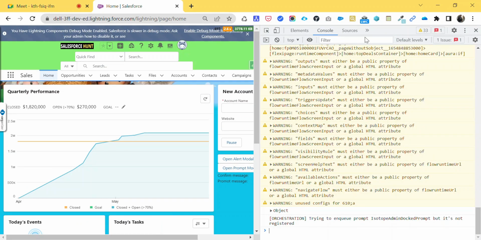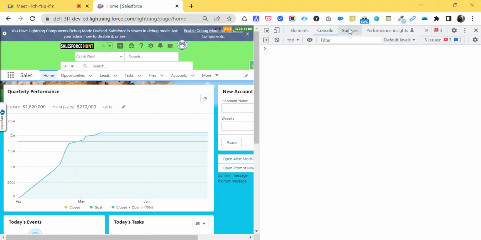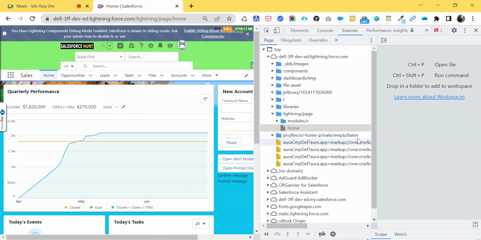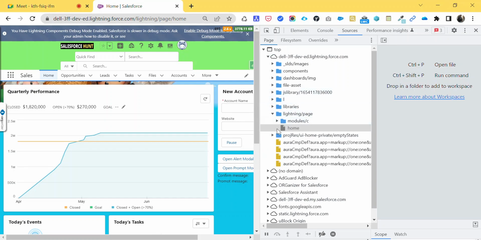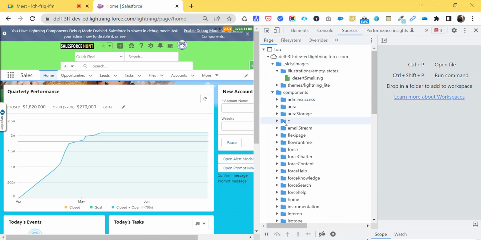So if you have these things, let me clear all this, like source. Under this source you will see this kind of thing, as I already discussed, like lightning page. Let me show you first of all. Let's say if you need some images, you can check the images like the SVG file. This is the SVG file, right? So you can expand it, because this is my org URL, and under this org URL you can check it out here, like let's say this C.